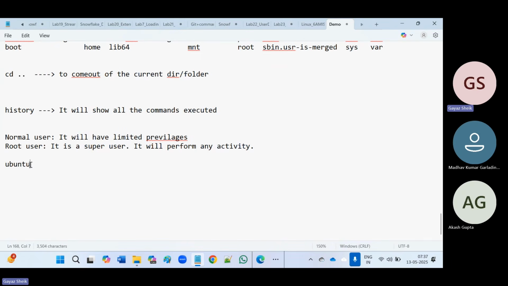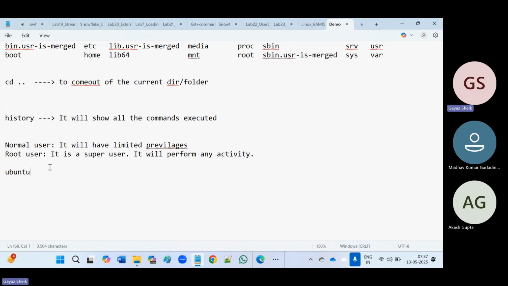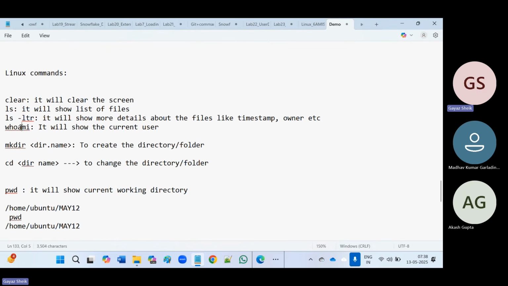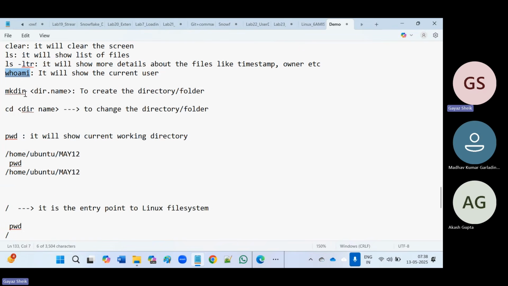Sometimes we will get permission denied issues. The meaning is, the user we are working with does not have the required privileges. For that reason, we always check which user we are working with. To check the user, we use whoami. To create directories, we can use the mkdir command, and to change directories, we can use the cd command. And this is also one of the important commands we are going to use.